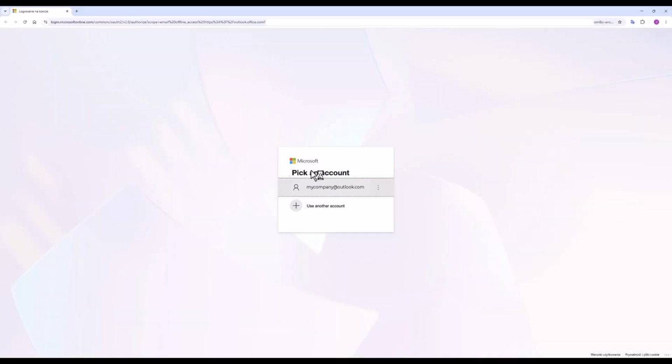SendMailer Pro opens your default browser and waits for Microsoft authentication. Sign in with your Outlook or Microsoft 365 account and, if necessary, approve the requested sending permissions. Your Microsoft password is not entered or stored inside SendMailer Pro.